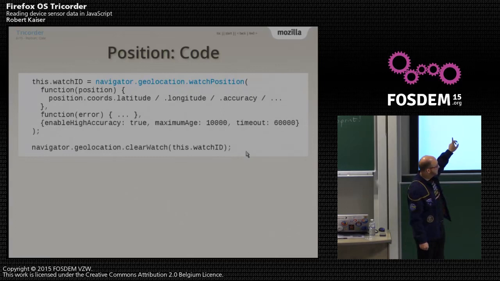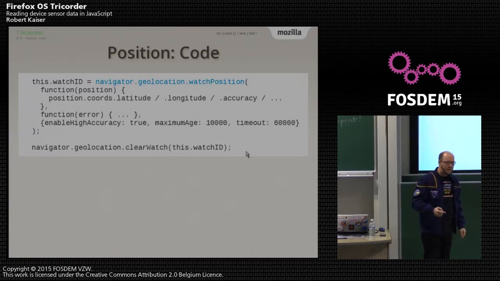One thing is important in all of those examples, I have that at the end, how to clean up, because this will continuously call that callback as soon as we have any location change. So we need to stop that at some point when we deactivate the watch or the module in the tricorder, and we call clear watch.